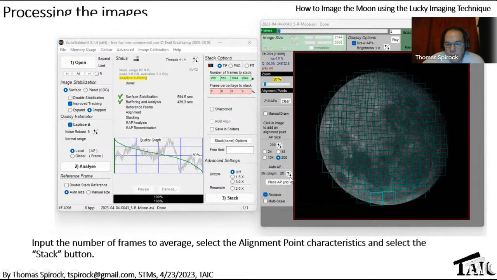So every time it starts a new AVI file, it will redraw these automatically. There are a couple of questions that have come up. Can you eventually show an example of the IR image of the moon during the day? I don't have that prepared. I can send out an email, but I can tell you that it looks 99% as good as a night image. But I should have been prepared for that.